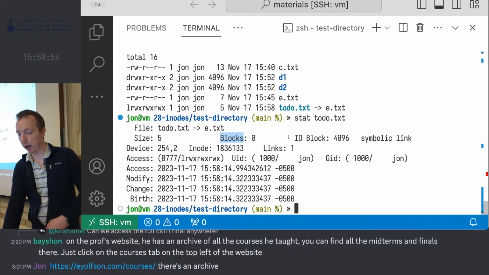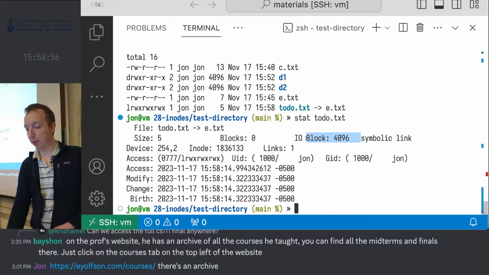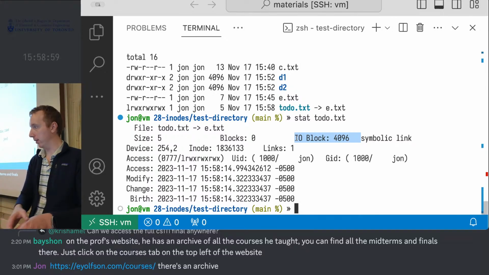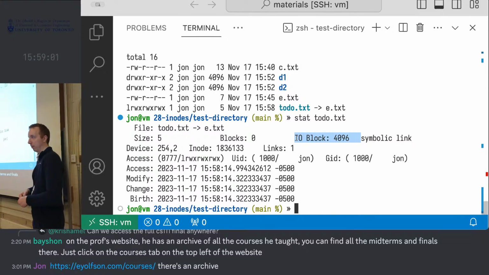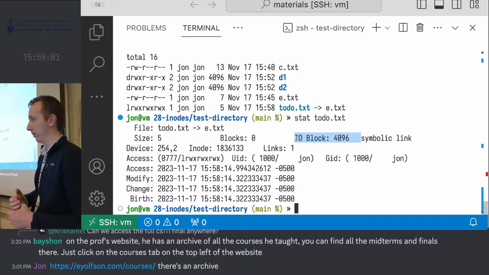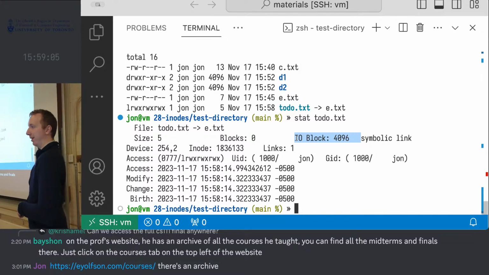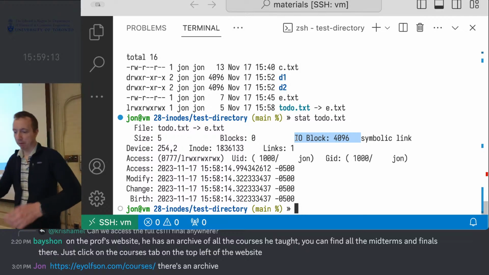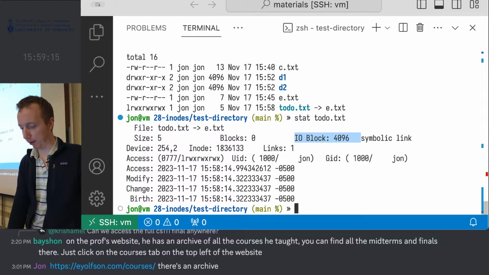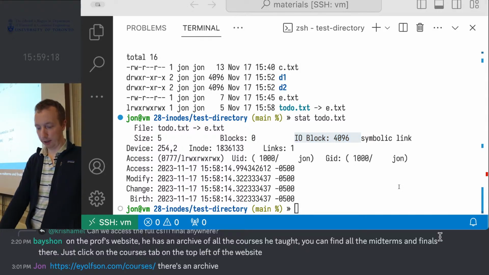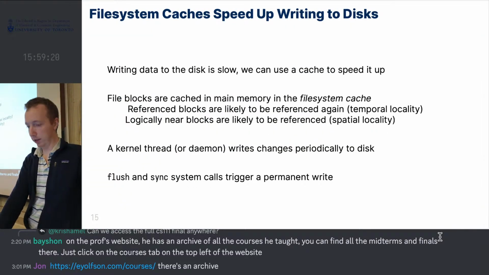So, an IO block is the actual size of a block on your disk. Yeah, so in this case, my blocks are 4 kilobytes. Actually, technically not on the disk. Technically, it's what your file system thinks a block is, which may not match your disk. But for the purpose of this course, we'll think of them as the same thing. All right, any questions about that stuff?